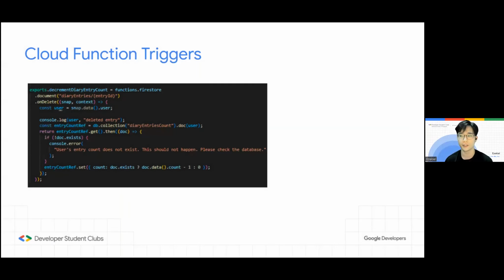Similar to increment, we also have decrement. Every time we receive some deletion event in the Firestore, automatically this cloud function will trigger and decrement the count.